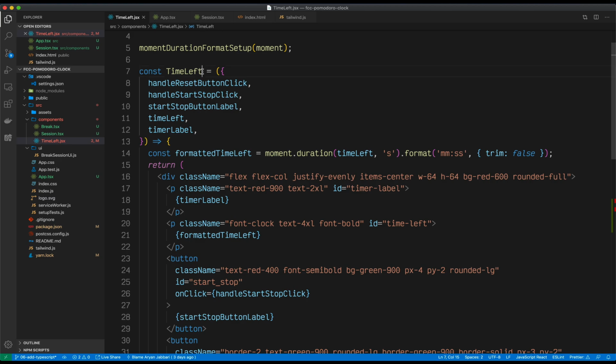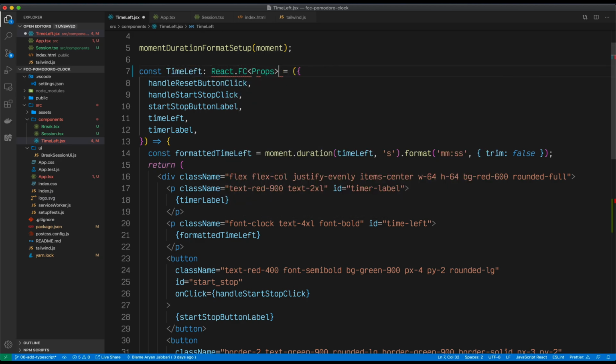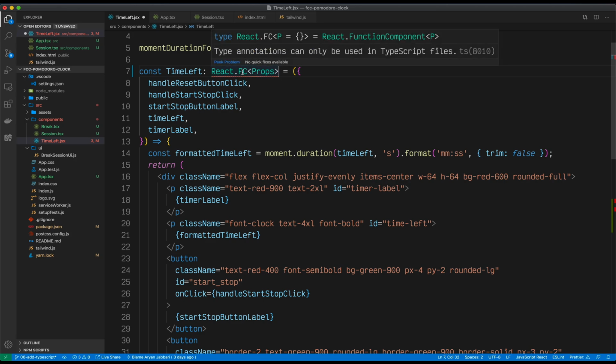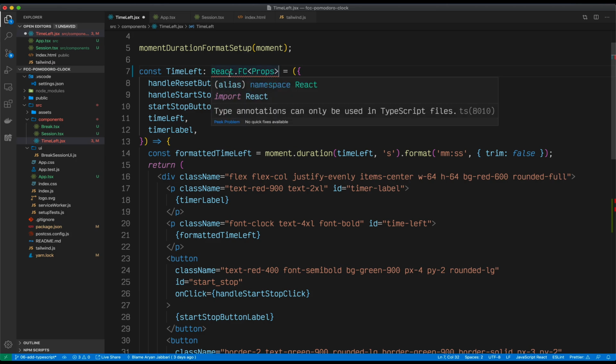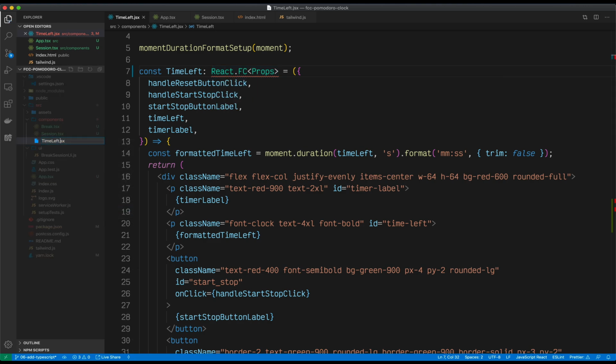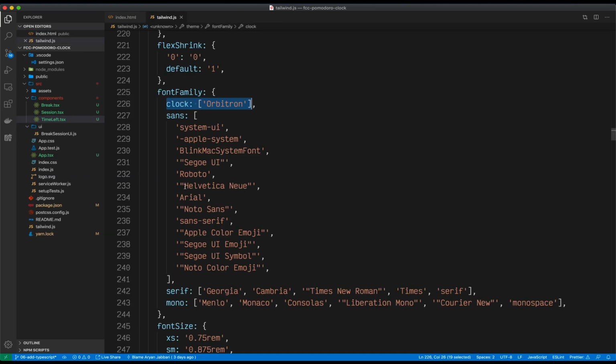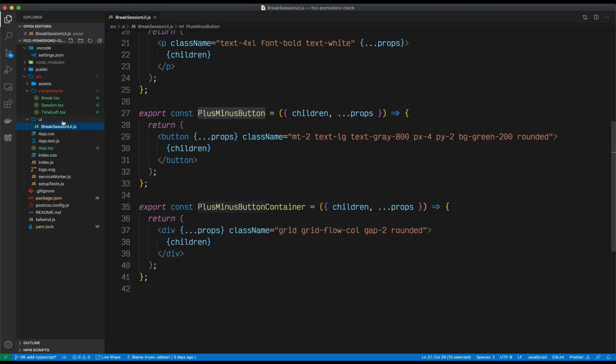And we go back up here, React.FC props. Close that. And we have an error here. You'll see that I forgot to rename this to TypeScript. And TypeScript is actually smart enough to tell me types can only be used in TypeScript files. So let's go ahead and rename time left to a .tsx file, and there are no more complaints. Amazing. Let's go into our break session UI.js and rename it a .tsx.